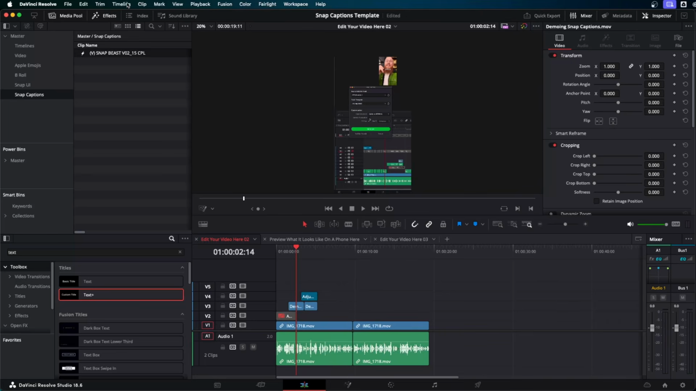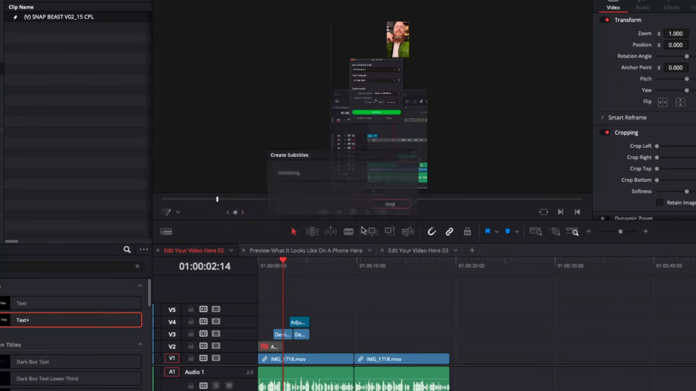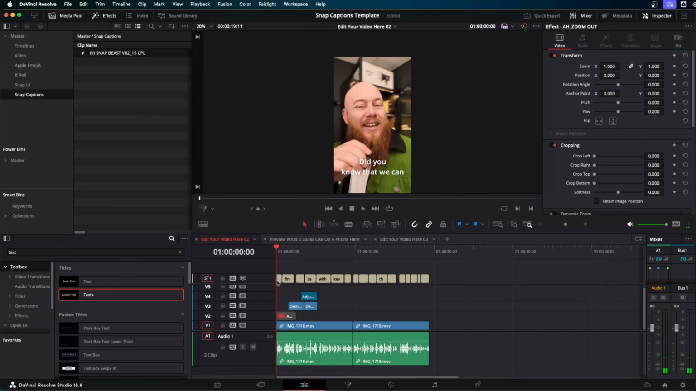So first we need to go to Timeline, Create Subtitles from Audio, and here we're going to choose 15, and I'm going to do double lines. It's kind of my personal preference, really up to you whether you want one or two. And then we just hit create, and we just give Resolve a second and it'll figure it out. Here we go. So we can see our subtitle tracks working right here.